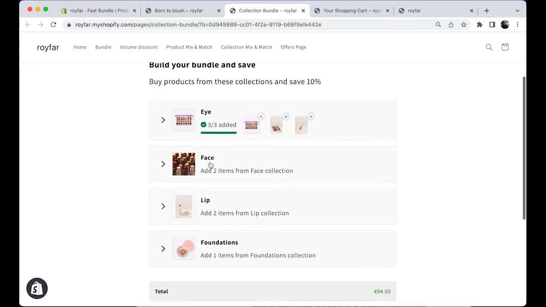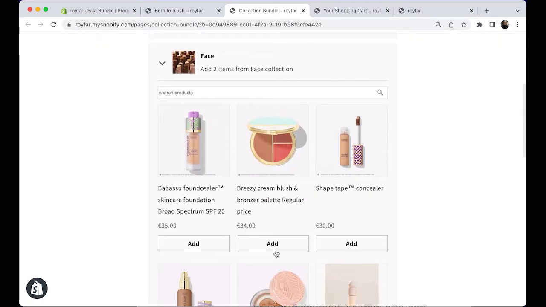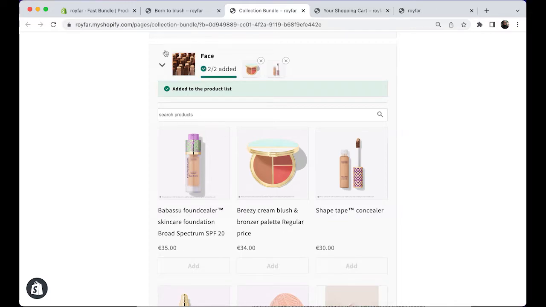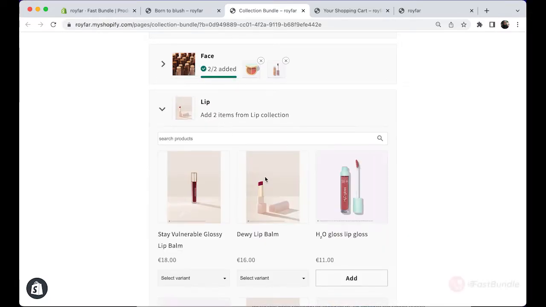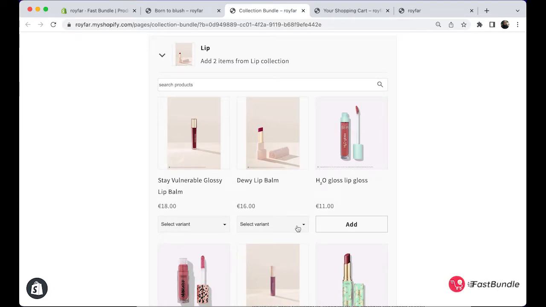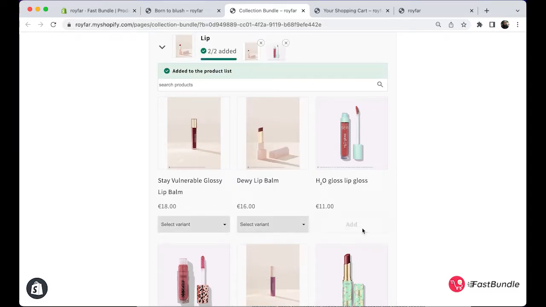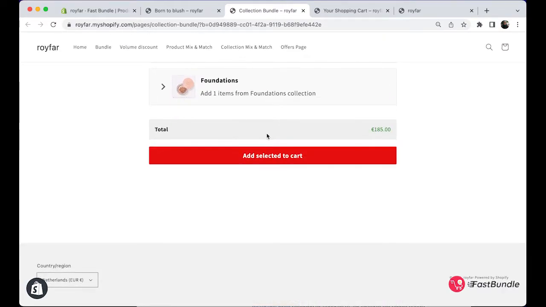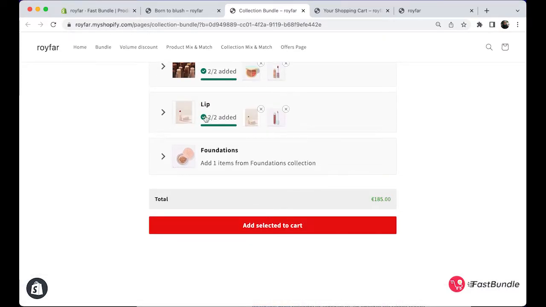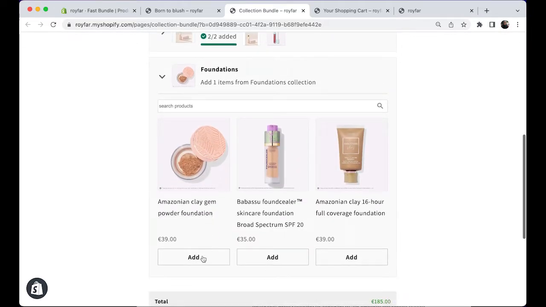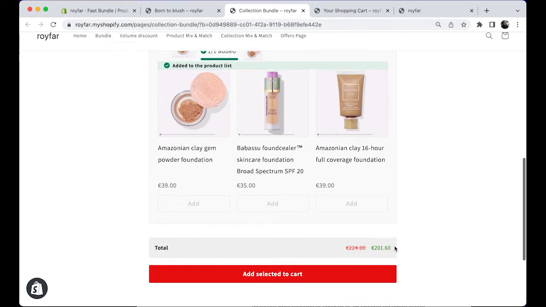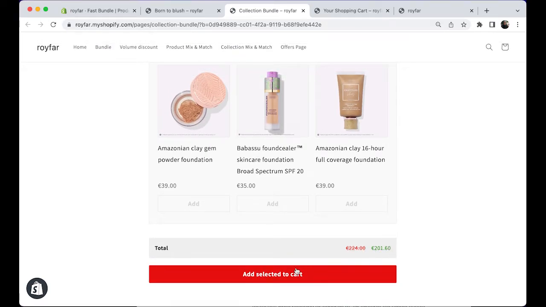Moving on to the next collection, I choose this blush and this concealer. And then we have the lip collection. So if your products have variants, this is how one would add them to their cart. Like choosing the variant and another product. And you see so far I don't have any discount because I haven't completed my bundle. I haven't filled up all the required items. And once I do, now I can see the discount that is applied to my cart, and I can add it to my cart.